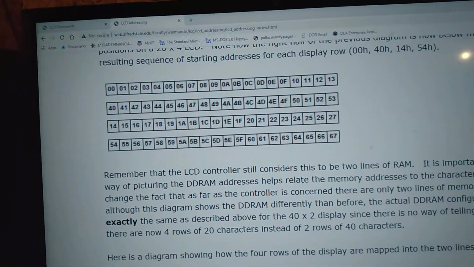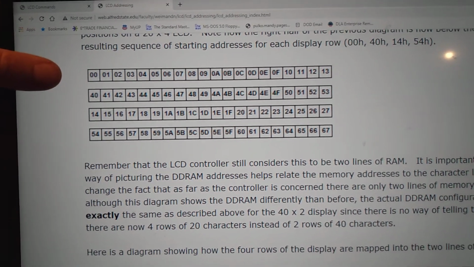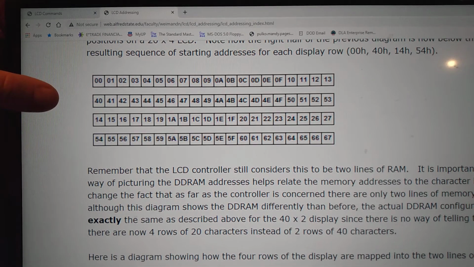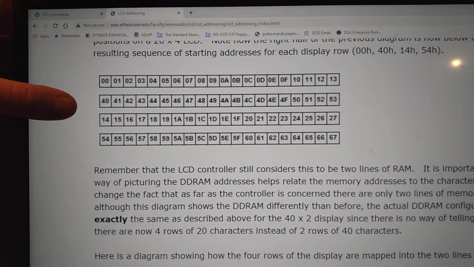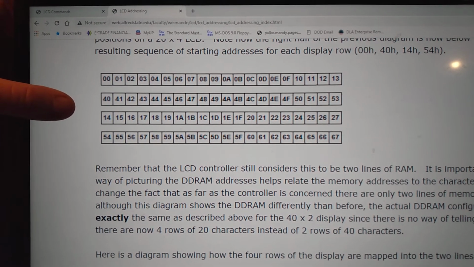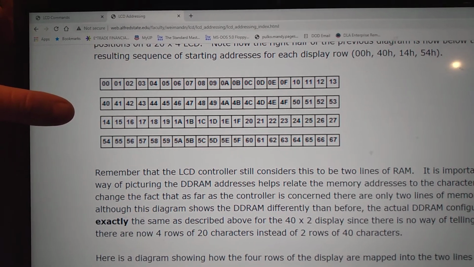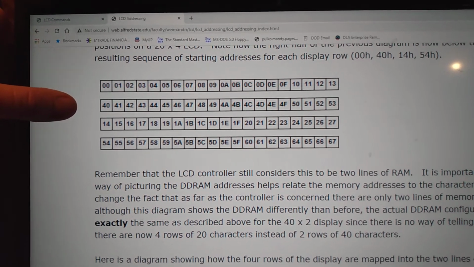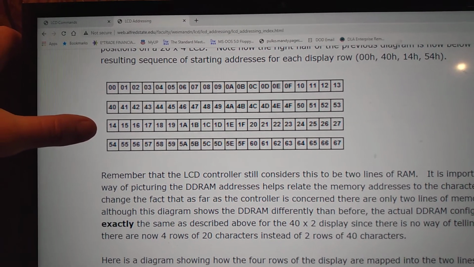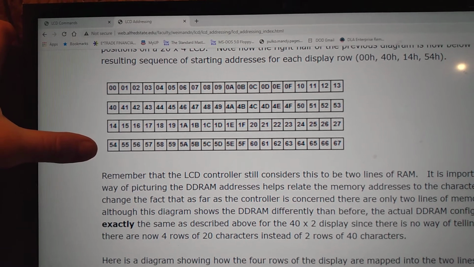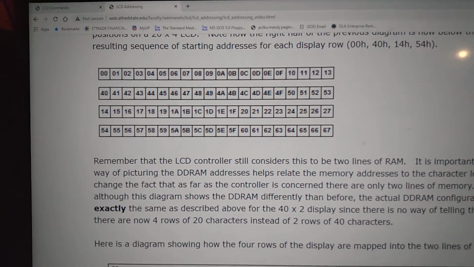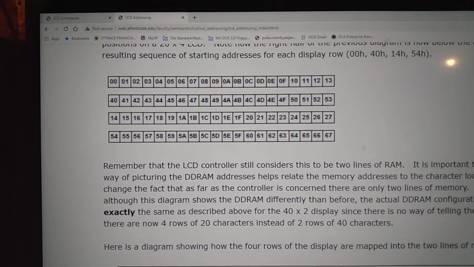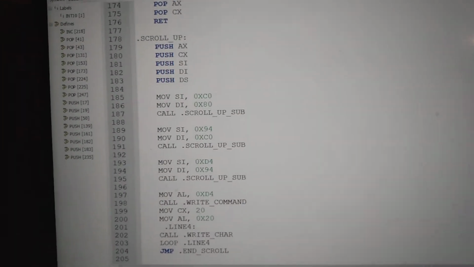So what I'm saying is the top line is actually 80, 81, 82, 83, 84, 85. The second line is C0 because 4 in binary is 0100, and you have to add a digit to that, which makes C, which is 1100. So it's C0, C1, and so on. Down here, this would be 94, and this down here would be D4. So keep that in mind, like I say, this memory map's not 100% accurate. So let's go back over to the code.